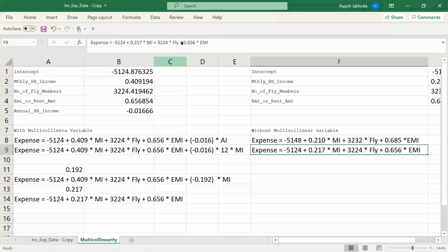So we don't require both the variables in the equation, as one can be expressed in form of the other. We don't require both of them, and it is very important when you build a linear regression model, you cannot have multicollinear variables in the model.